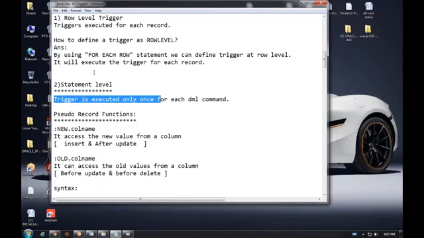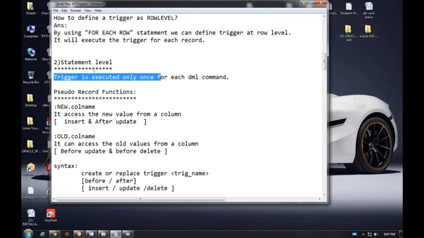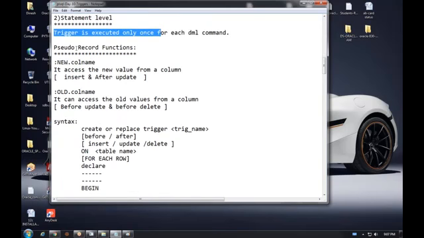Along with triggers, we can use two record functions: colon new dot column name and colon old dot column name. What is colon new? It will access the new value from the column. Colon old dot column name will access the old value from the column. New dot column name means it will access the new value; old dot column name means it will access the old value.